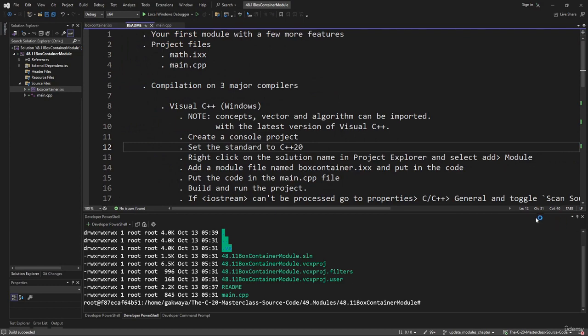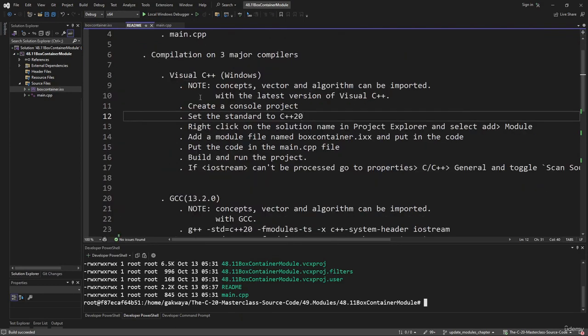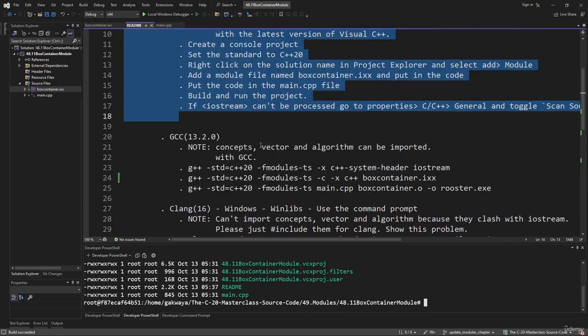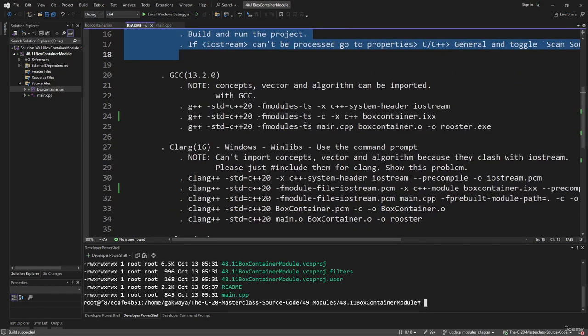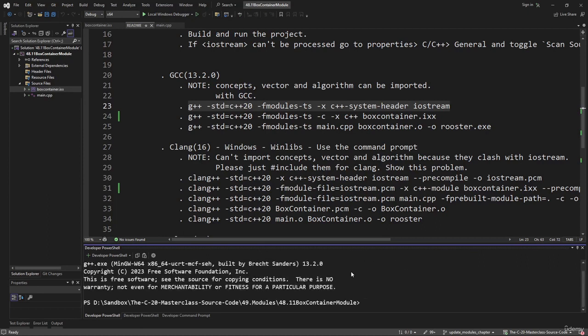Here I have the instructions to compile with other compilers we have access to. We just saw how to use Visual C++, but if you want to use GCC, let's do this. Let's copy this and go to our PowerShell. Our PowerShell has access to G++. If we do g++ --version, it is going to tell us the version that we have installed from WinLibs.